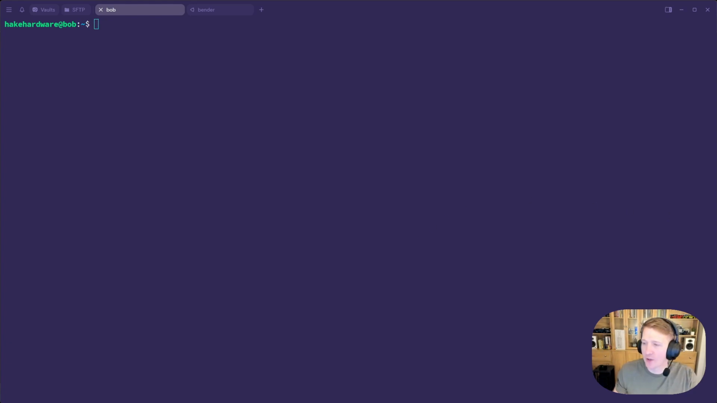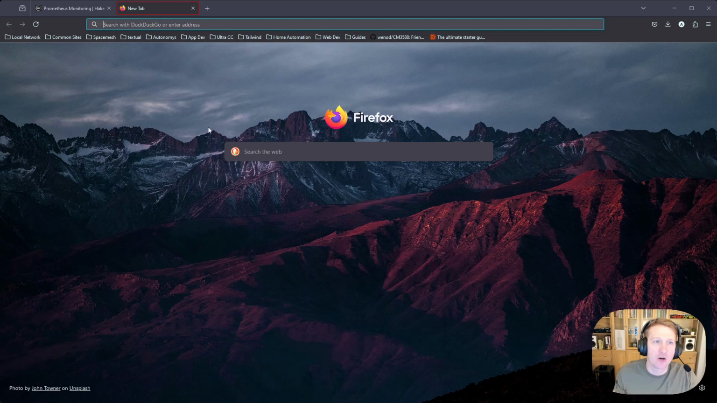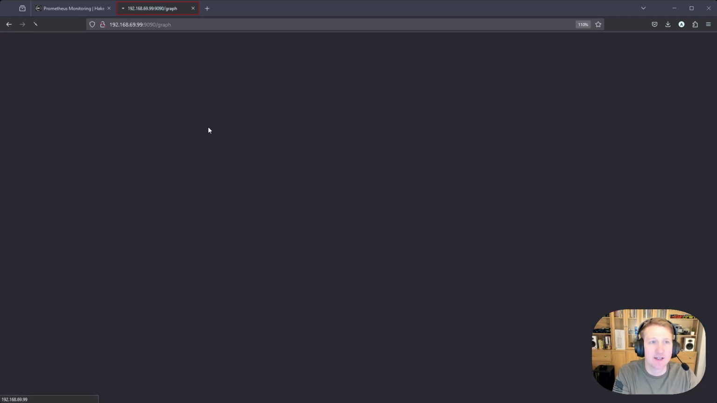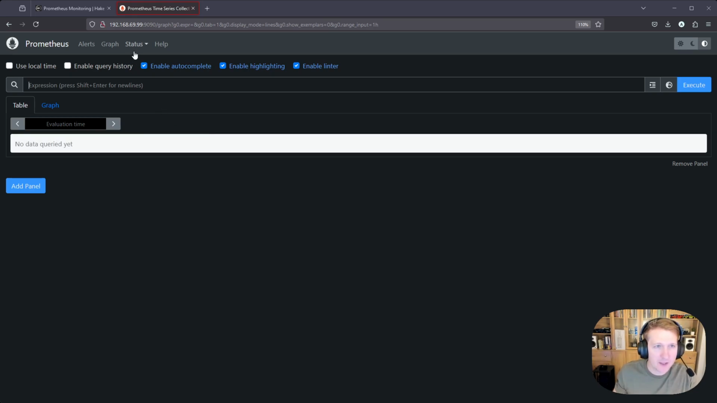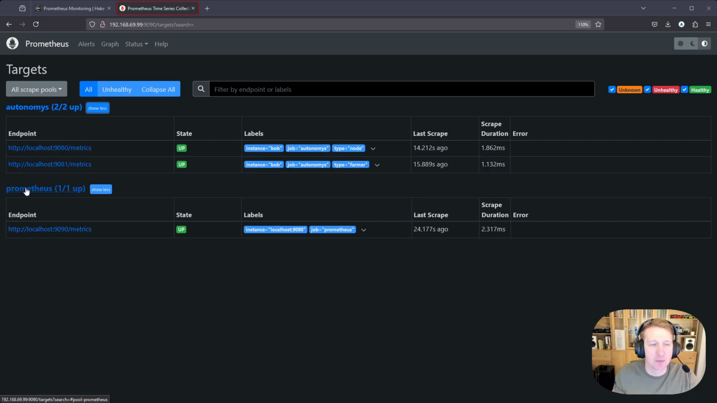And let's go back to our browser. One thing we can do is check our Prometheus web front end. So mine's 192.168.69.99, port 9090. And then if you click status, targets, I can see that I have a new target. It's basically the jobs, so this is split up into different jobs. We had the Autonomys job and the Prometheus job. And then you can see these are the two endpoints that I'm scraping, the two targets that we put in.